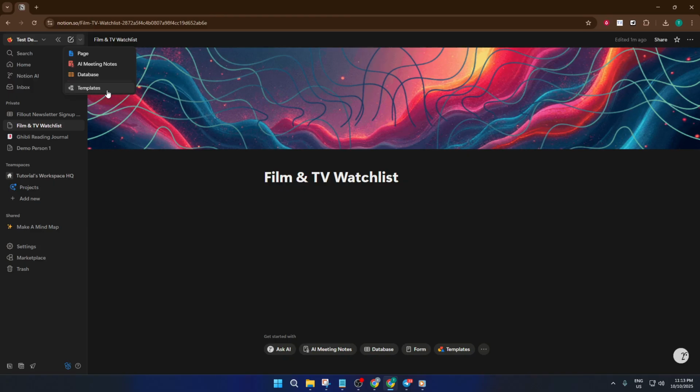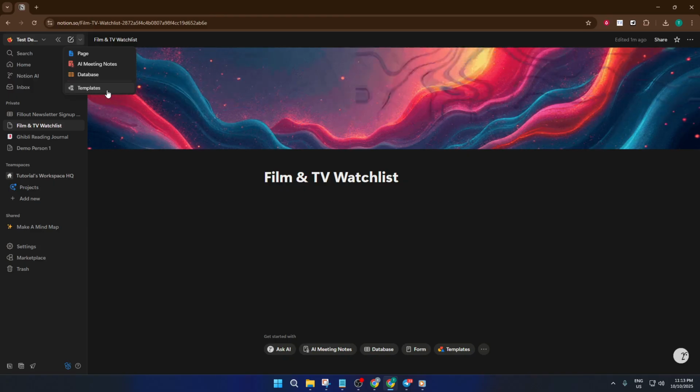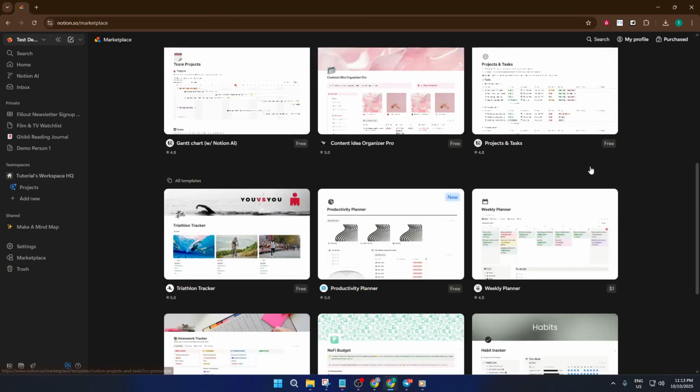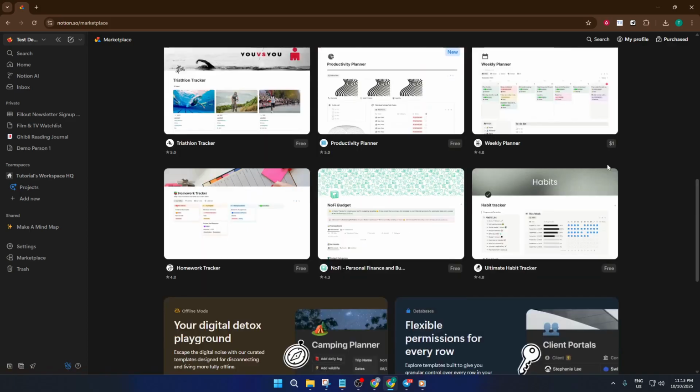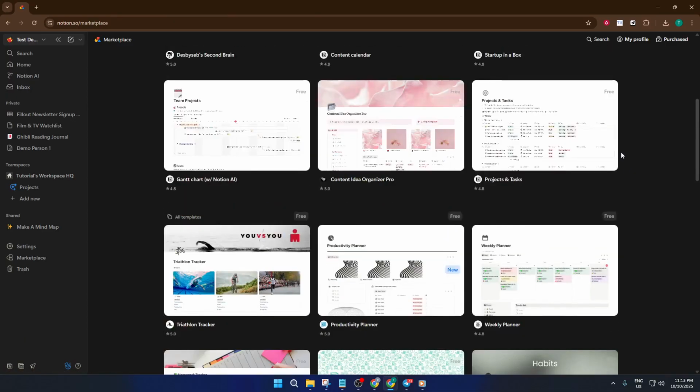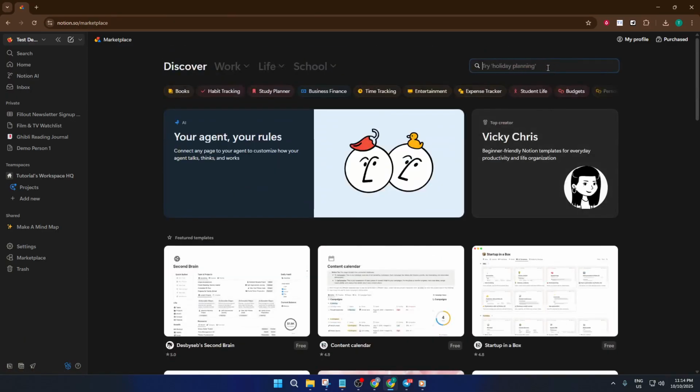After clicking the drop-down, search for Browse Templates. This section is essentially Notion's library of ready-made pages for different needs. Think of it as a gallery where you can pick the perfect design for your watch list. Now, let's find the Film and TV Watch List template. You can either scroll through the categories or type Film and TV Watch List into the search bar.